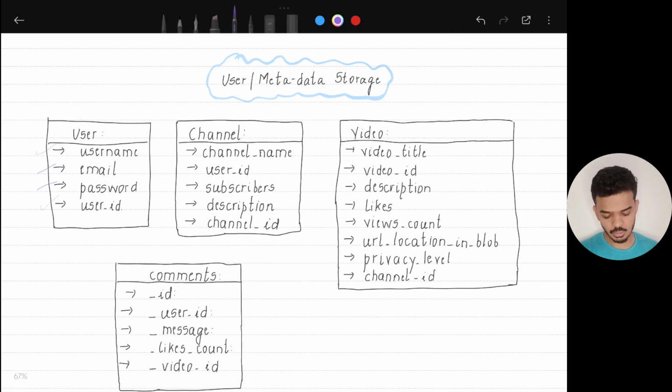Okay? Then you will need to store the details of the channel. What details? You will need to store channel ID, the description of the channel, then channel name, number of subscribers, and you will need to store the user ID. Why do you need to store the user ID? You need to know which user this channel belongs to. So you need to store the user ID.